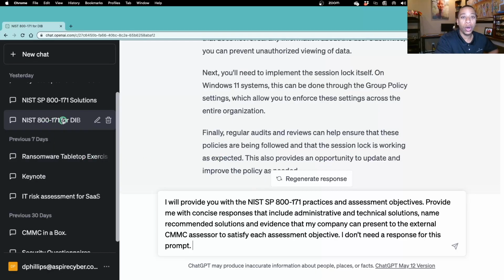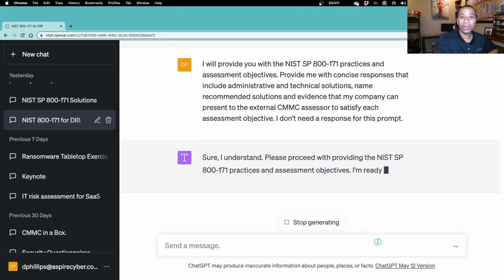So we're back in our conversation that we've been using for this access control domain and that we'll use for all 110 practices for NIST SP 800-171. And we're starting with that initial prompt, providing ChatGPT the context we need so that ChatGPT provides the responses that we're looking for. So ChatGPT knows that we're using NIST SP 800-171. I'm going to be giving it the practices and assessment objectives. I want it to recommend solutions, administrative and technical, and then also recommend evidence. And I don't need a response for this prompt. Pretty much ChatGPT, roger that. Let's get to work.